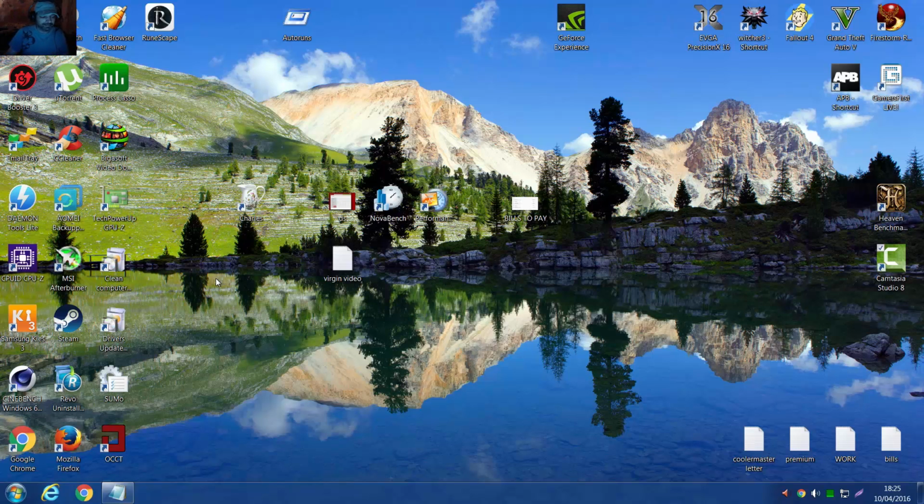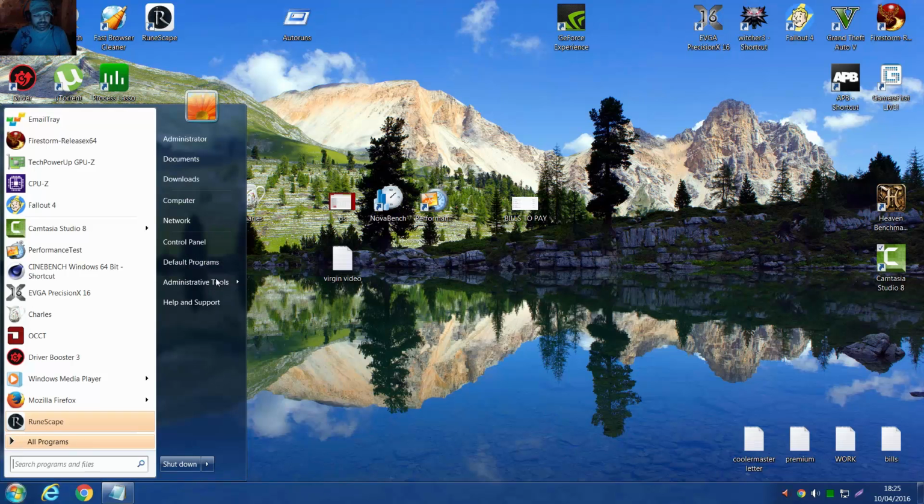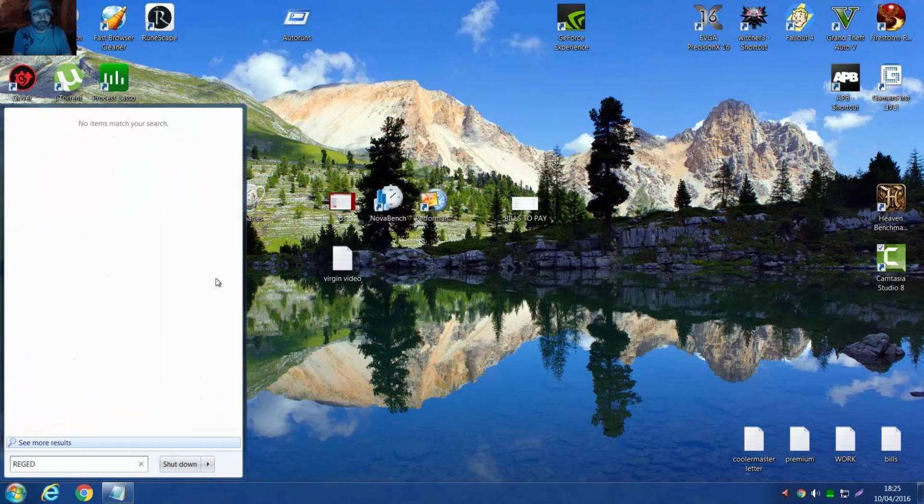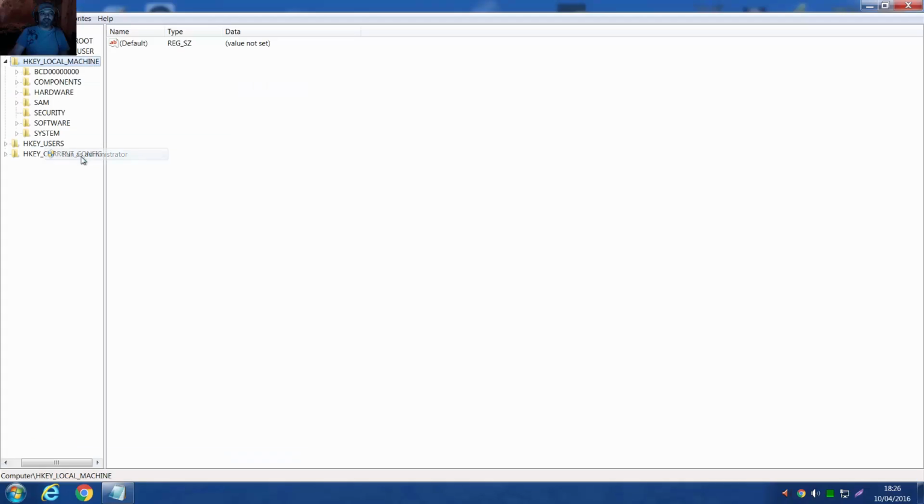What you want to do, you need to do this as administrator. I am administrator, so it doesn't matter, but the easiest way is to type regedit. You'll see it pop up there. Right click it, run as administrator, and it opens. Now we're editing the registry here, guys, so just be careful, just do it as I do it and you won't have a problem, I guarantee you.